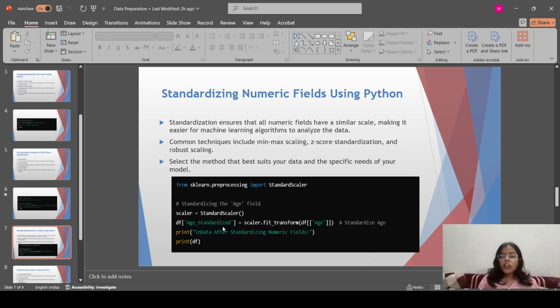Now, the next is standardizing numeric fields using Python. It ensures that all numeric fields have a similar scale, making it easier for machine learning algorithms to analyze the data. Common techniques include minimum maximum scaling, Z score, and robust scaling. Select the method that best suits your data and the specific needs of your model. Every data needs another type of algorithm, so it's better to go with the one which you know well.